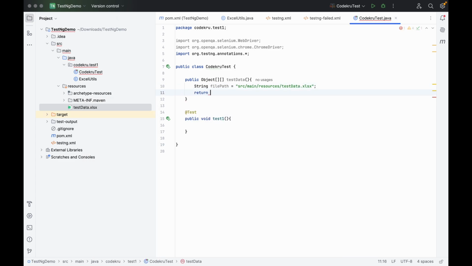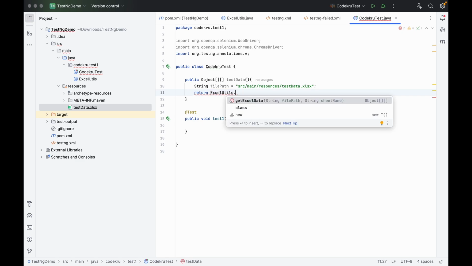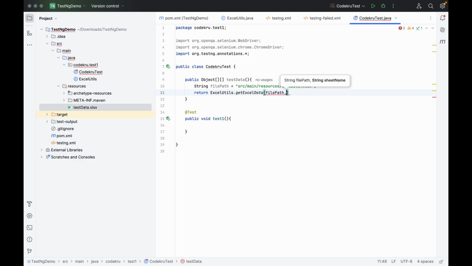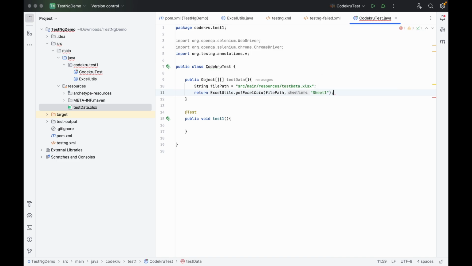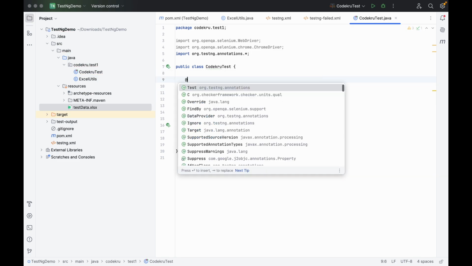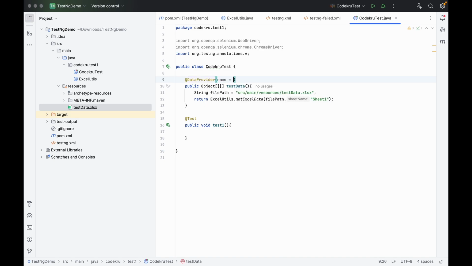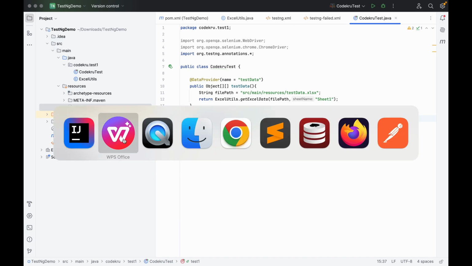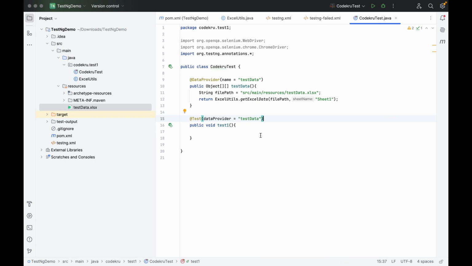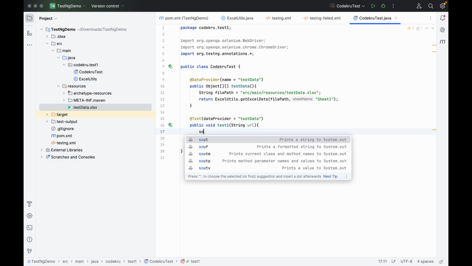Now we can simply call the ExcelUtils utility and call this function getExcelData, pass the file path here, and what is the sheet name? Sheet name is Sheet1. This is it, right? Let's annotate it with DataProvider. Name of the data provider can be testData. Now this test has to use this data provider, so we can mention dataProvider equal to testData. Now there is only a single URL column, so we can pass a single parameter here, which is URL. Now we can print the URLs here.